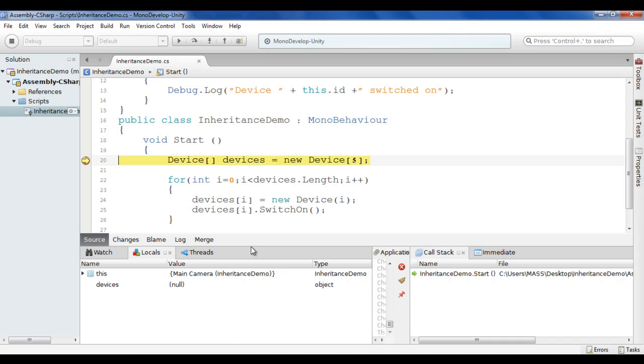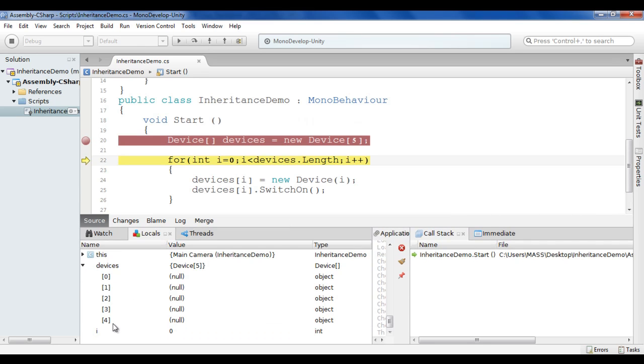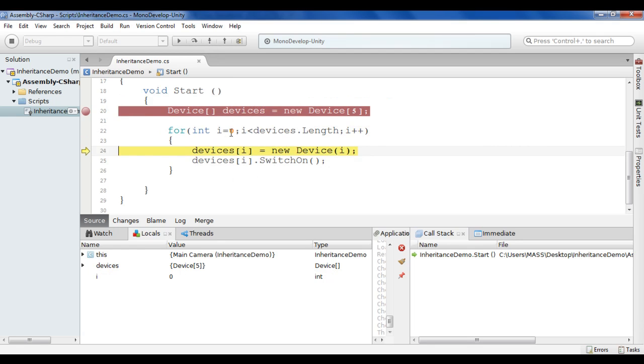You can see that first we have devices, which is filled with null. I step into. Here we created the device array, which has indexes 0 to 4, and all are filled with null by default, because we have not yet put any reference of a new device created. Then we have the for loop. We move inside. As i is equal to 0, devices of 0 is going to hold the reference of a new device, and the devices array is actually going to hold the reference.